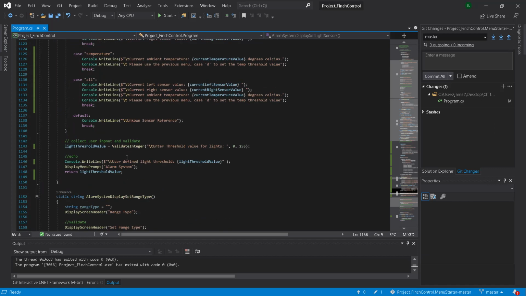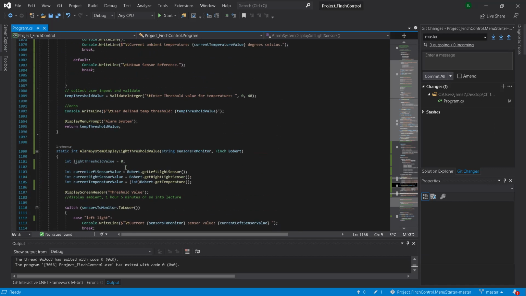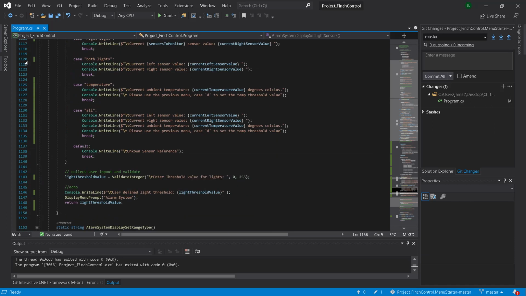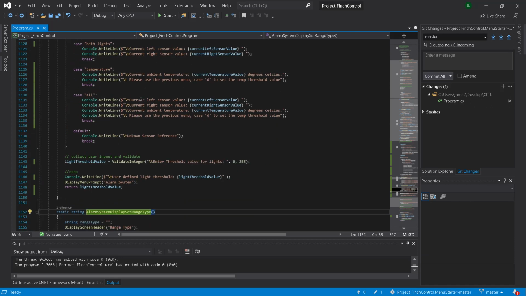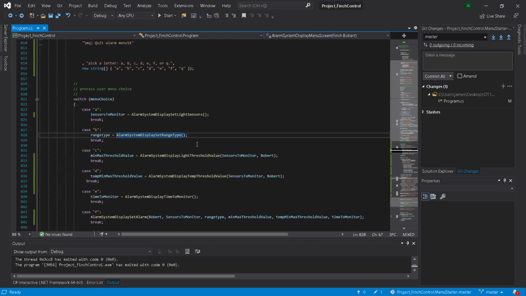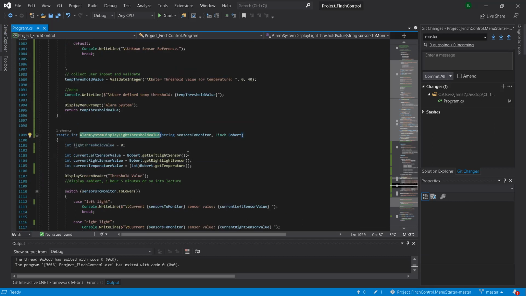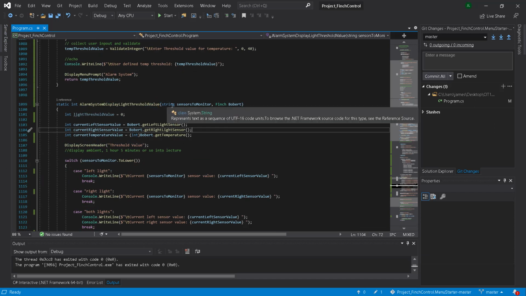Same with the light threshold value. I haven't shown that off yet. Back to our method calls. So for option C, for case C, I have the min-max threshold value, which is actually the light threshold value, equal to alarm system display light threshold value. I send that sensors to monitor, which we've already used, and the Finch robot, which I have named Bobbert, going to that method. So again, we send it the string sensors to monitor and the Finch robot.